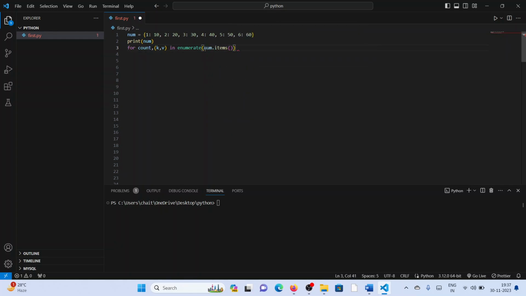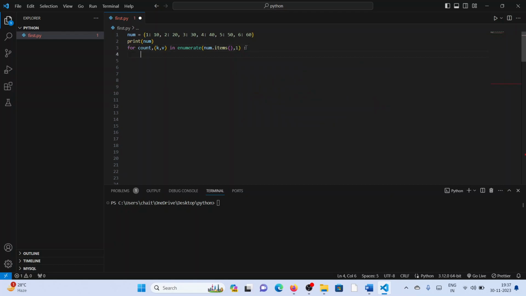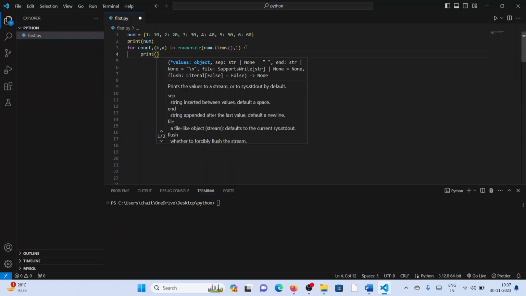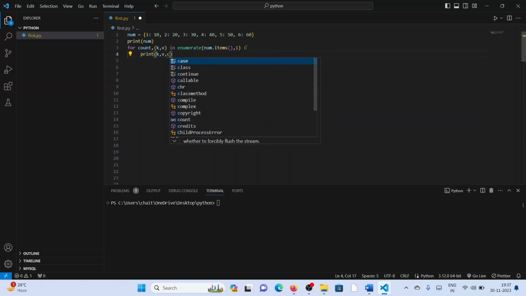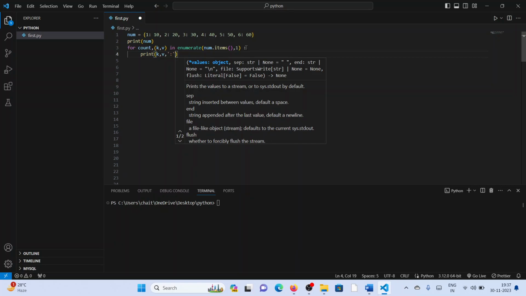Second parameter is the count value. So if you want to start with one, just write one here. If you want to start with zero, just write zero here. Simple one, and print k comma v comma count, or give space here. Key comma, colon, comma count.